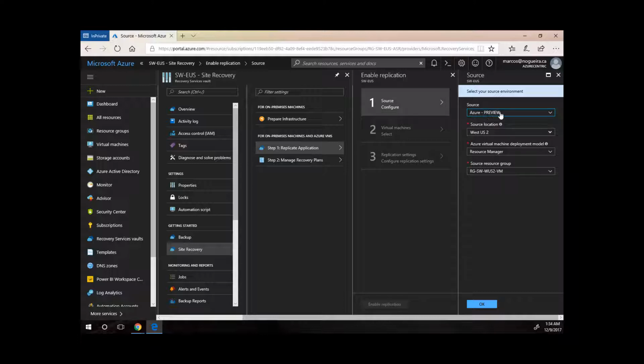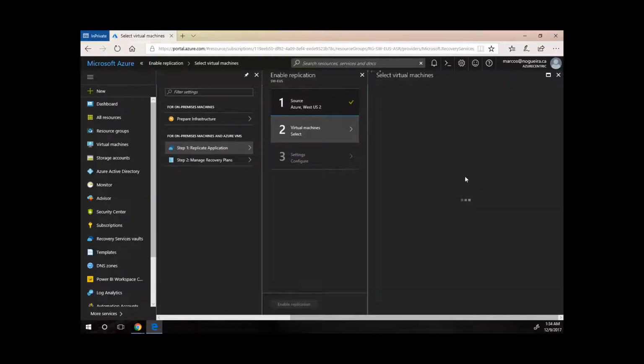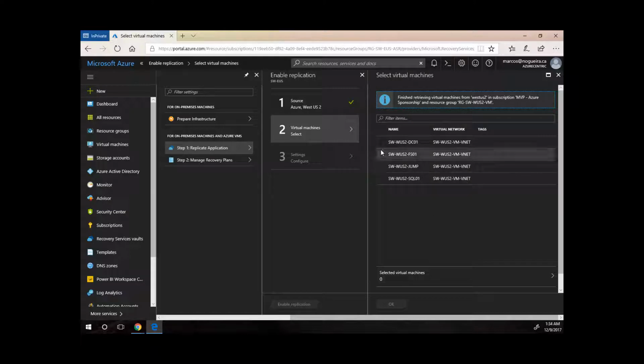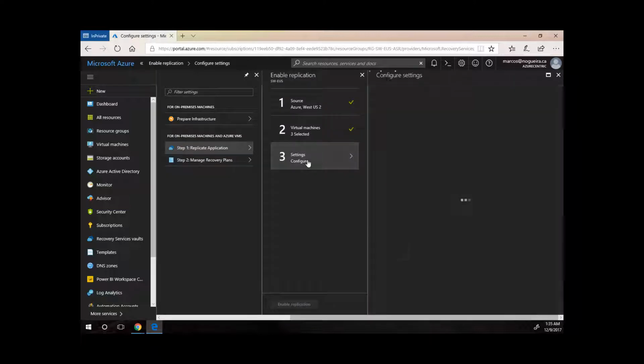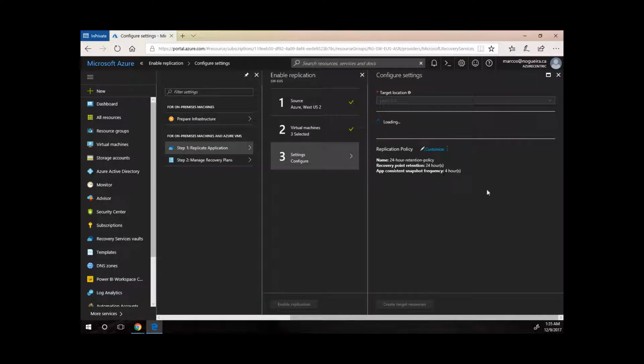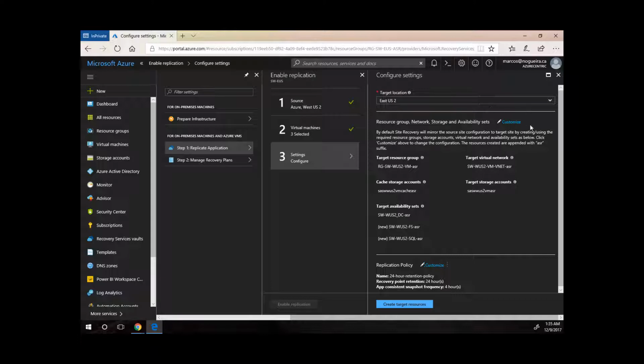Now from Azure, I want my source location. I did create my recovery service vault on East US. In this case, my source is West US, where I have my VMs. This is the resource group where I have my VMs. I click OK. Now I will see all my VMs. So I will select the DC, the front end, and the SQL at the same time, 3, as you can see over here. Now it will ask me to create all of those configuring settings.